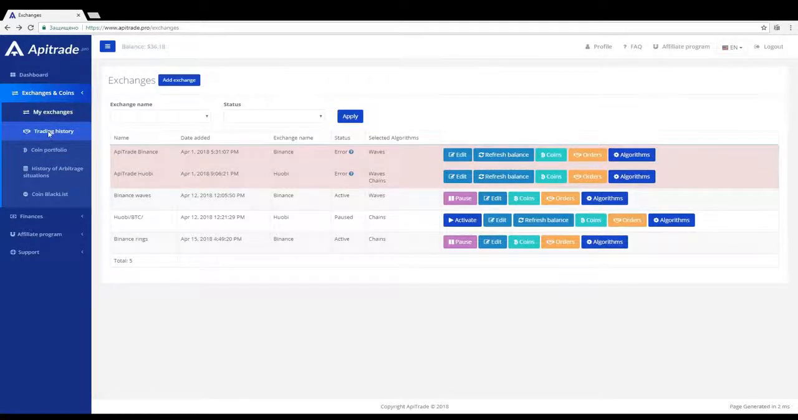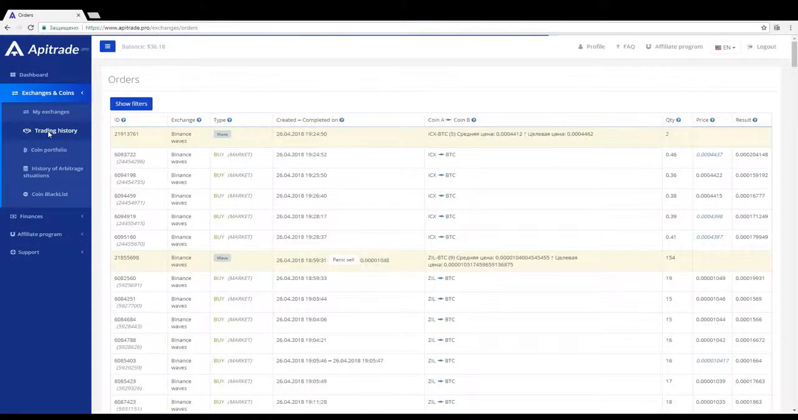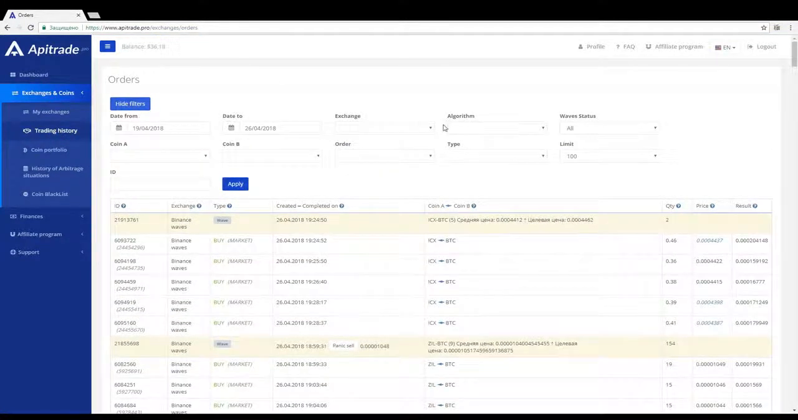Okay, let's see our trading history now. Here you can see all of your deals. Also you can set up filters to see more information.